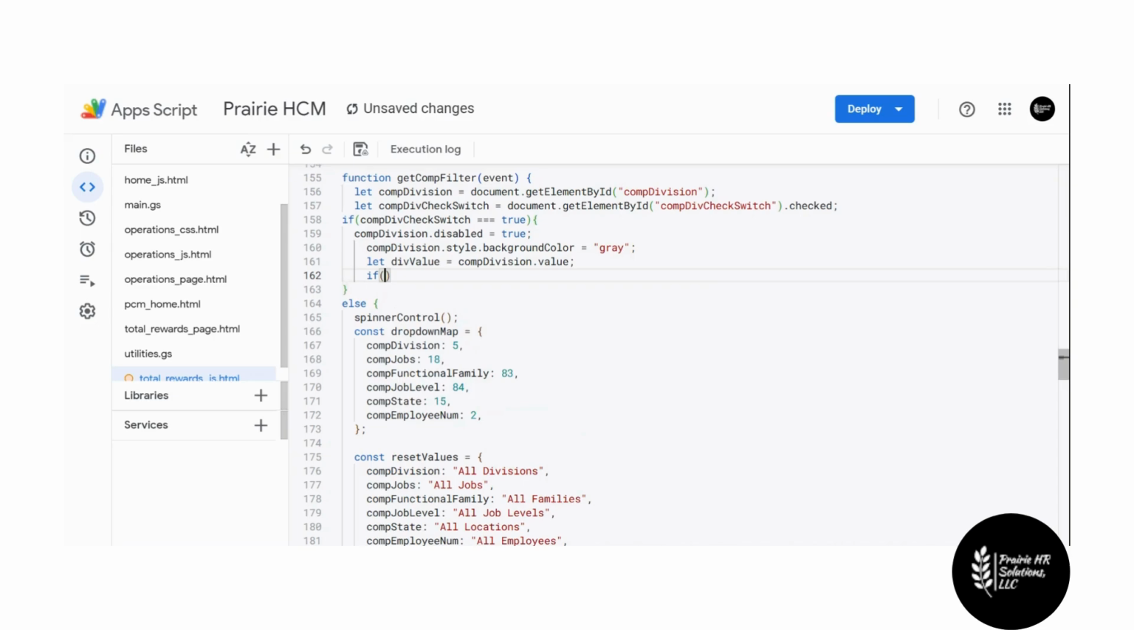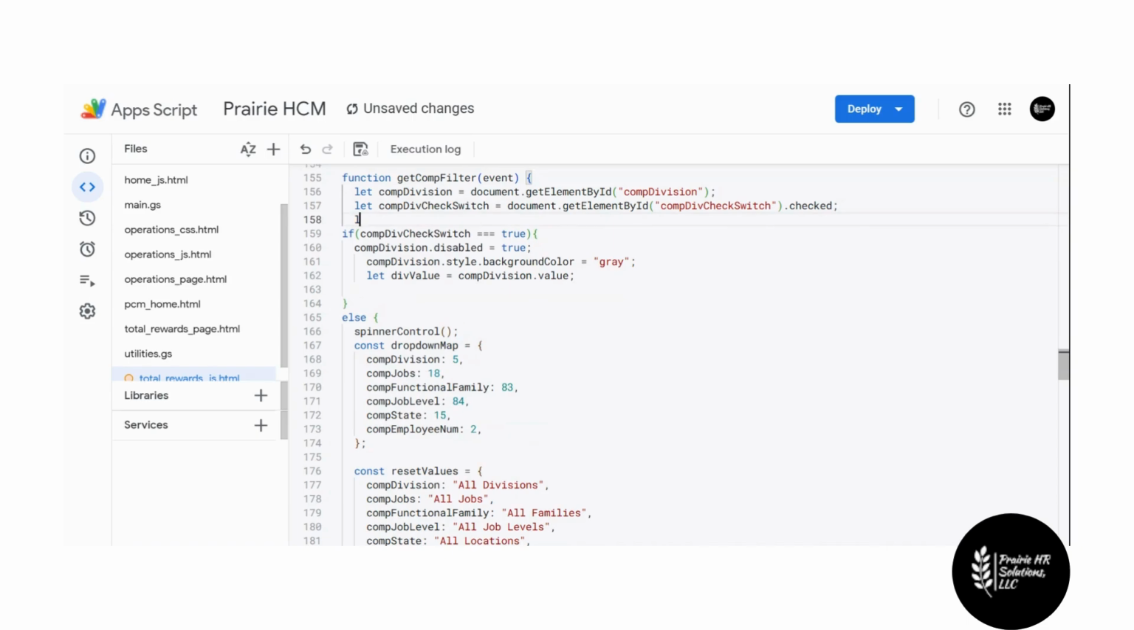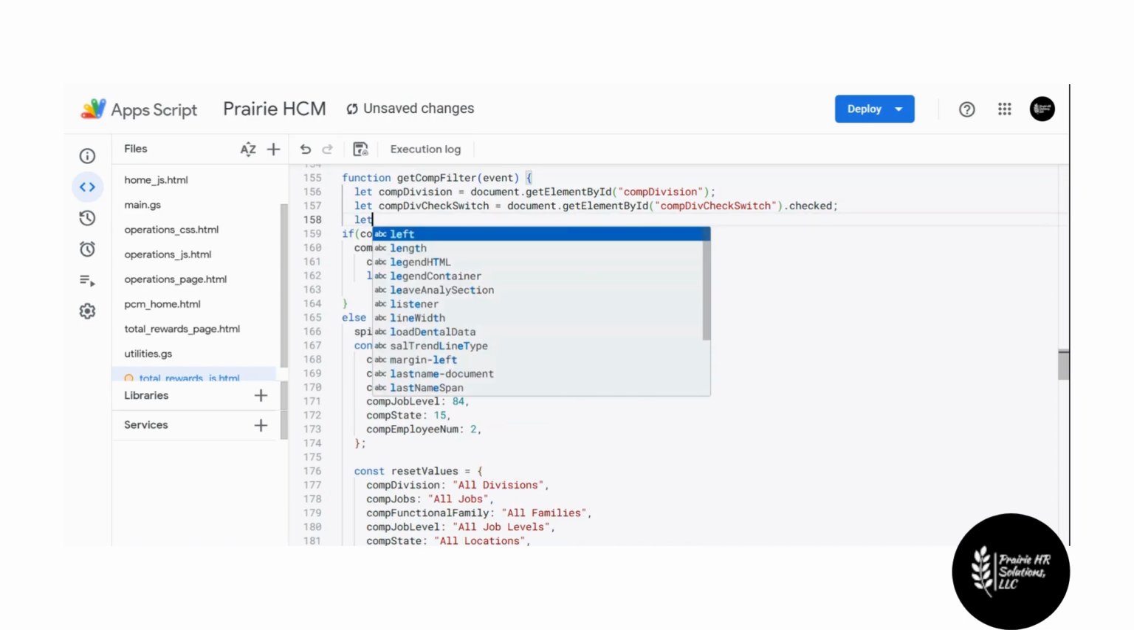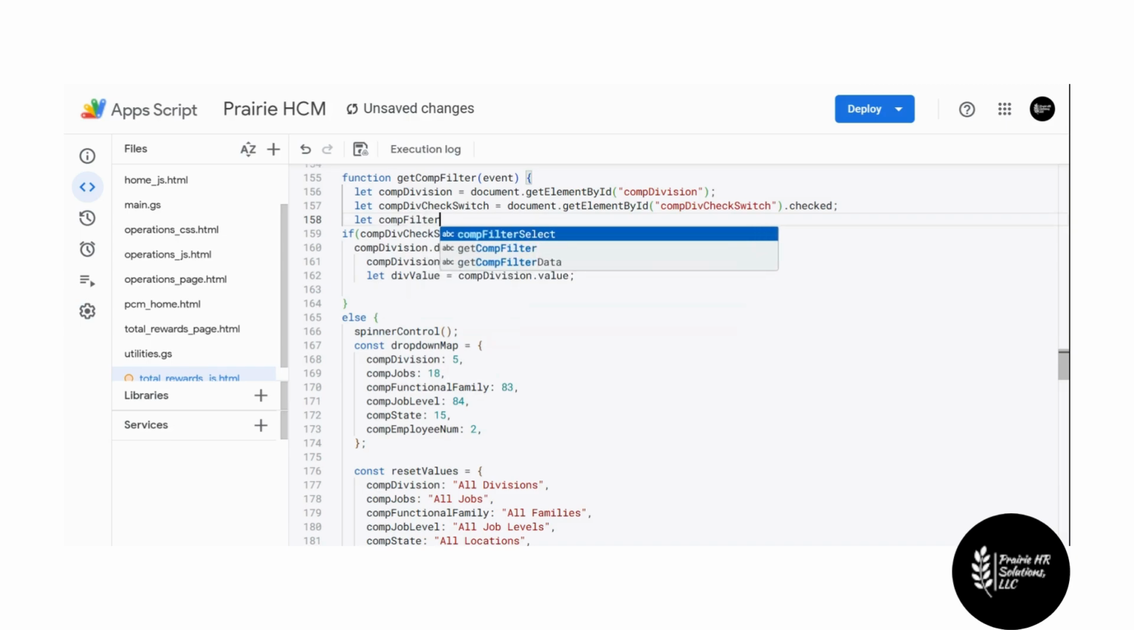Actually, let's back up on an if statement because we don't have it yet. Let's come up here and make ourselves another variable, and let's call this variable comp filter, because what we need to do is know which filter triggered this. This should look similar to what we did before. We need to take this event, find the target, and get the ID of that.